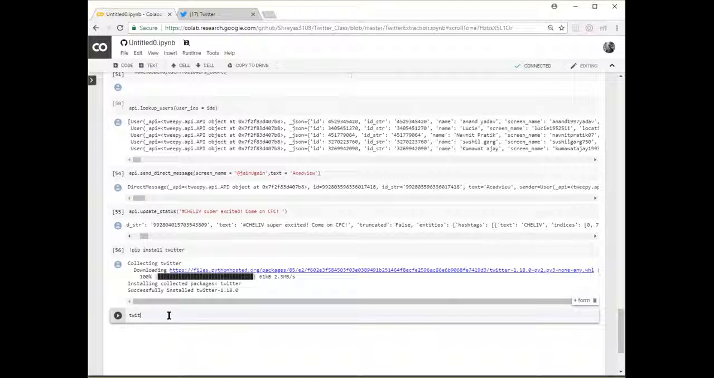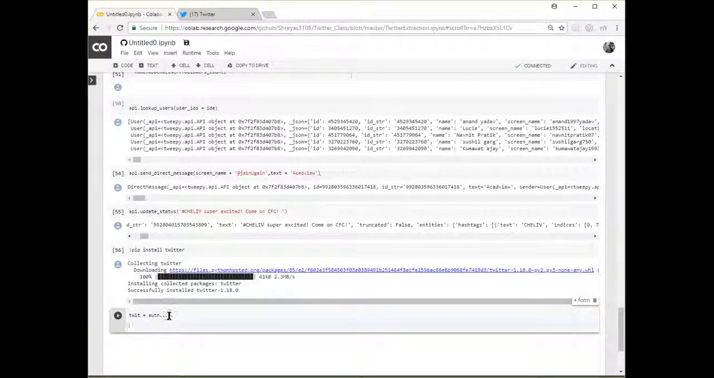Meaning, authentication is all done. Just imagine authentication is done and I wrote it equal to whatever my authentication channel is. And now I write with dot statuses underscore update and whatever text. That's it, now your status is updated on this.